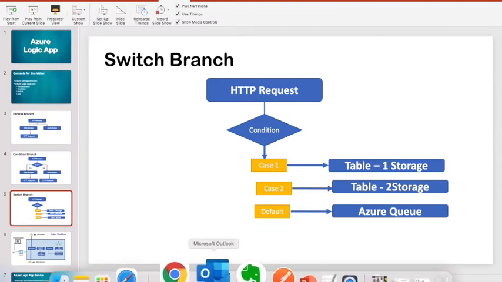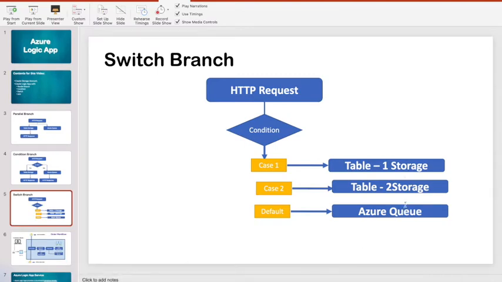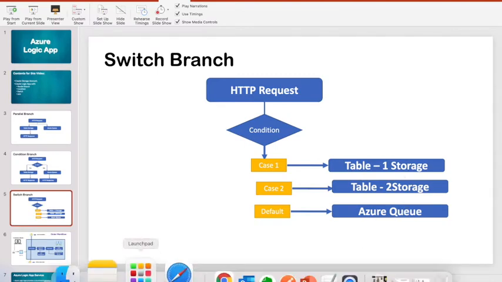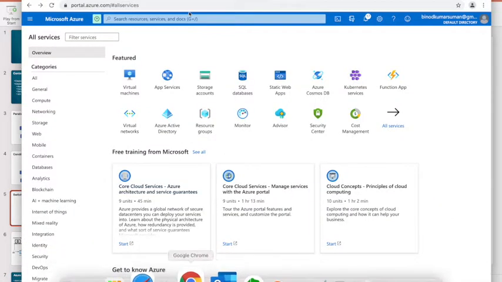As you see, we have to create the queue and the tables. For that, we have to create the storage account. For more knowing about the storage account, I would recommend you visit my previous video. Its link is coming here. On top of that, you can click and go to the storage account video. So first come to the storage account.